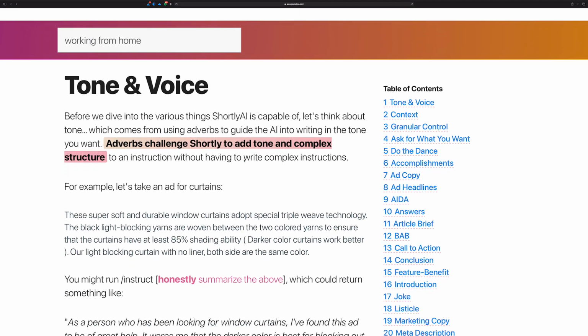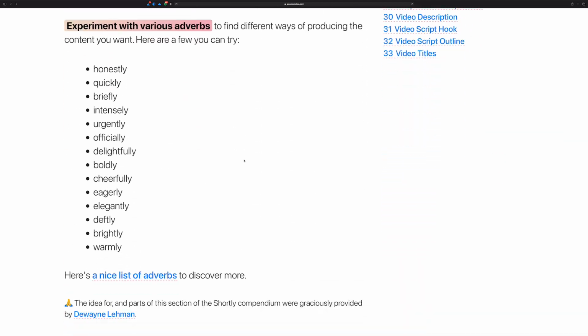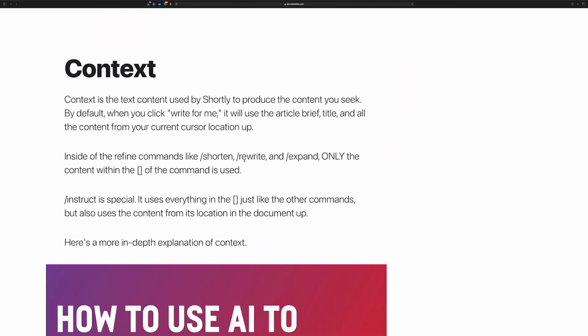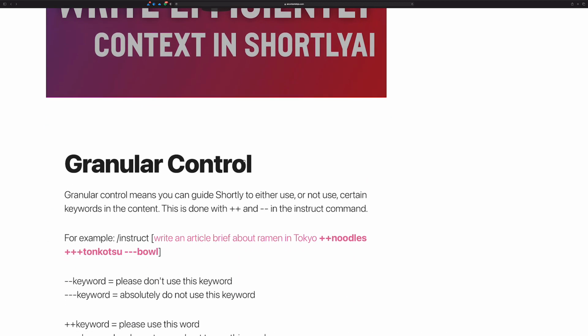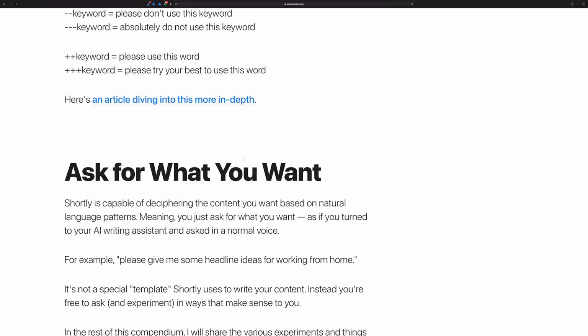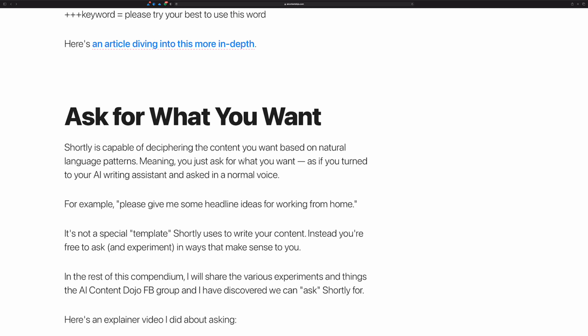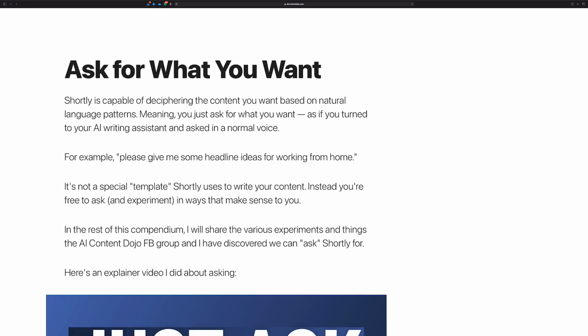Things like tone and voice, how to control the context, how to use the granular control, and asking for what you want, because really that's the power of Shortly. It's not like a template for this and a template for that. It's natural language patterns. You just turn to Shortly and say, please give me some headline ideas for working from home or something like that. There's no forms to fill out.